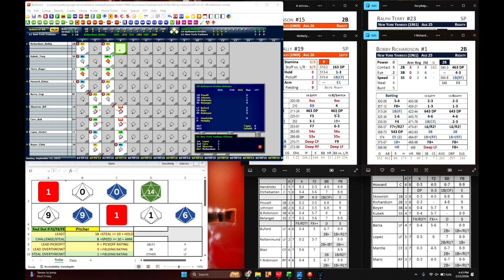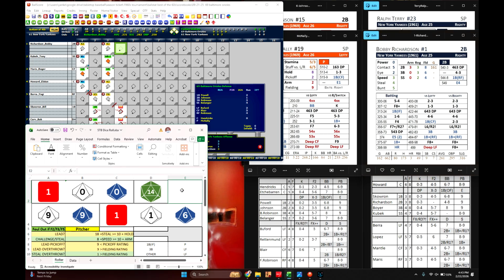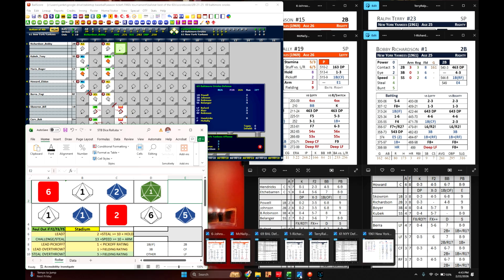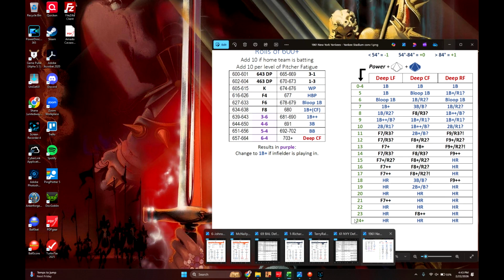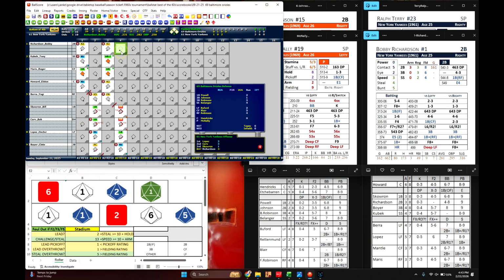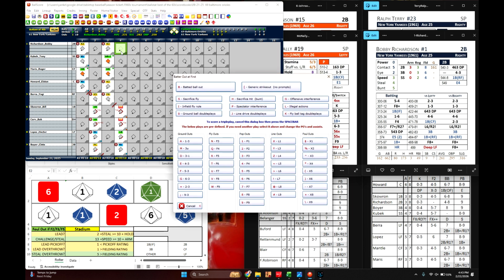Now things get a little bit more interesting here with Bobby Richardson. So they're going to play the corners in, hoping to get the double play up the middle possibly. And McNally deals to Richardson. 6-12. That's not going to do anything either. That's going to be a 6-22, which is a pop-up on the infield. Johnson hauls that one in for out number 2.